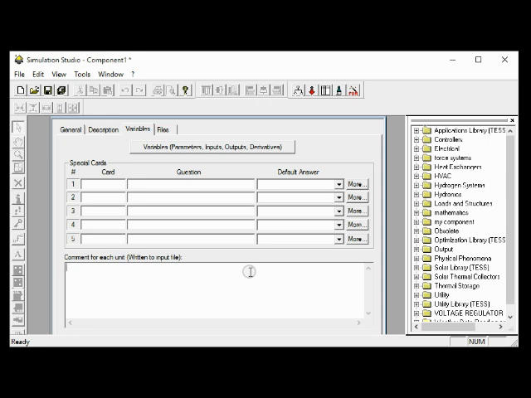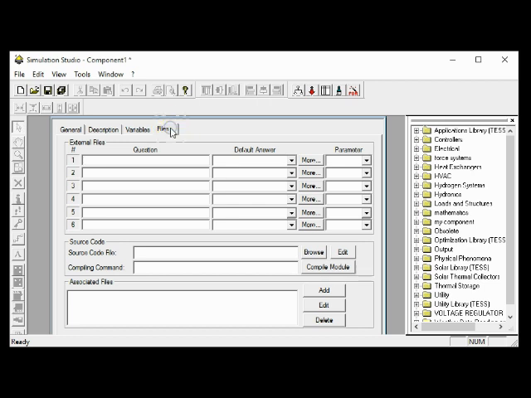Alright, next we go to the Files tab. The Files tab is the final tab, which contains information about all the files associated with the component. This includes external files such as data or output files, which are associated to one or more parameters of the component, like the source code, which may be exported as Fortran. We'll soon get there, or C++.